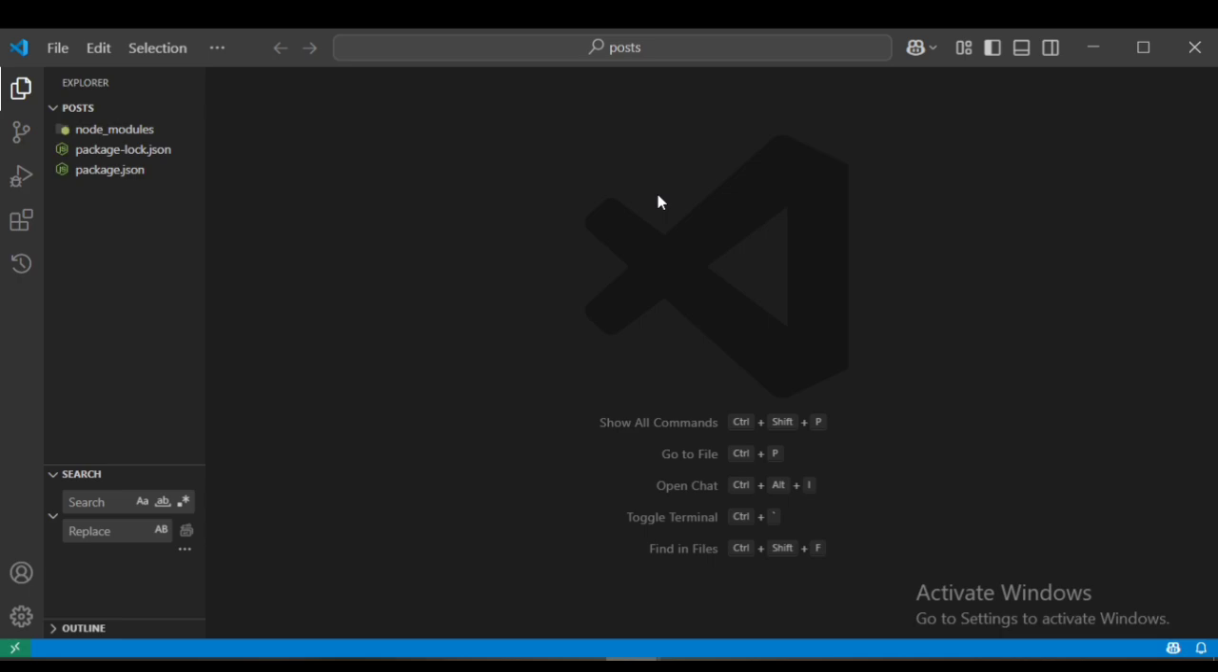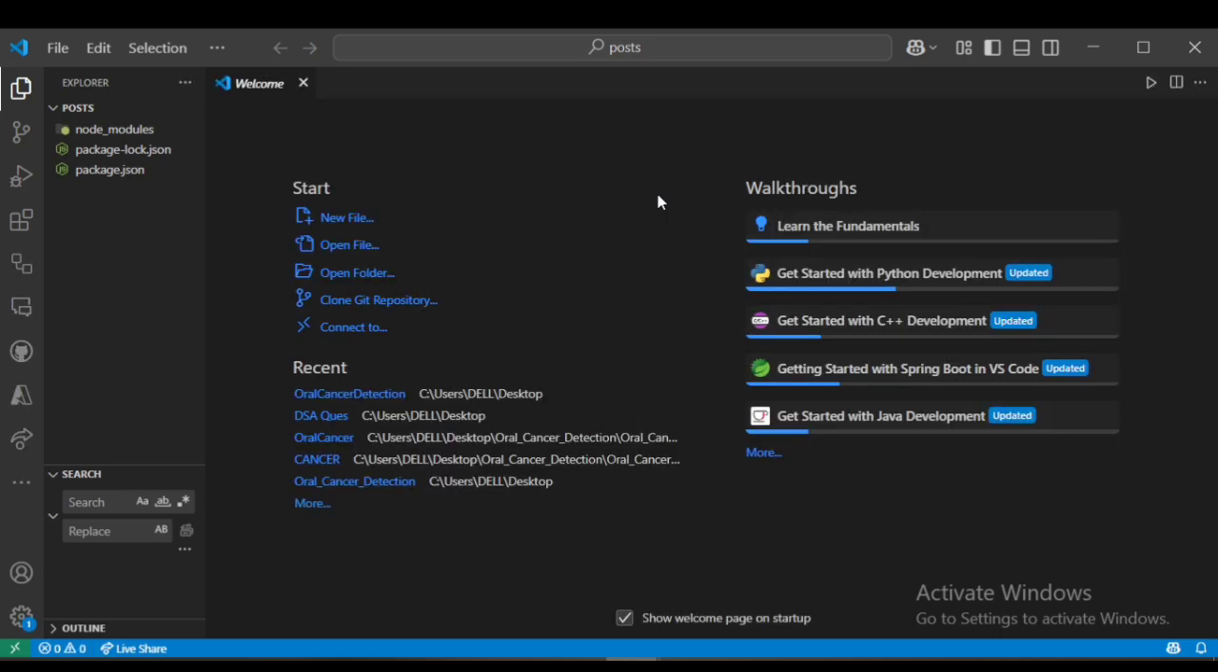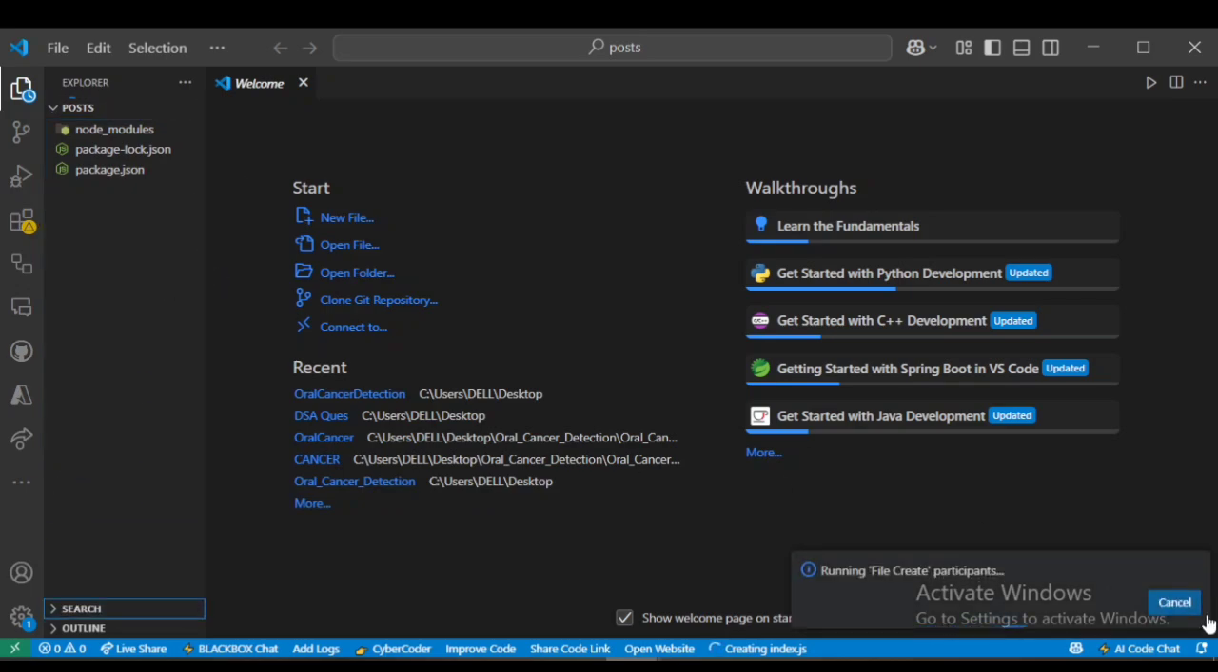So you can see here my VS Code has been opened. Make a new file inside there, index.js. Go to the post directory and then make a new file, index.js. It will take a minute.